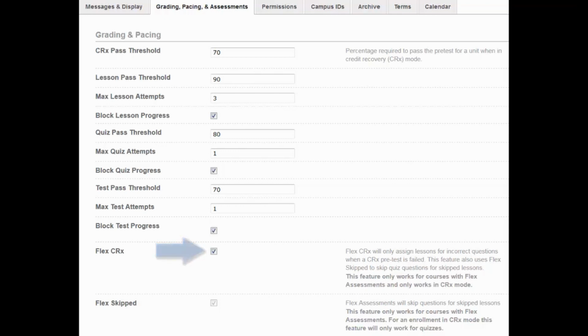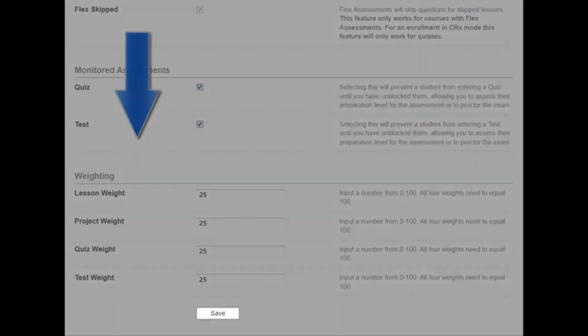The Flex CRX feature has to be used in conjunction with Flex Skipped, so you'll notice that the Flex Skipped box is automatically checked as well. When you have finished making the adjustments, click Save at the bottom of the page.